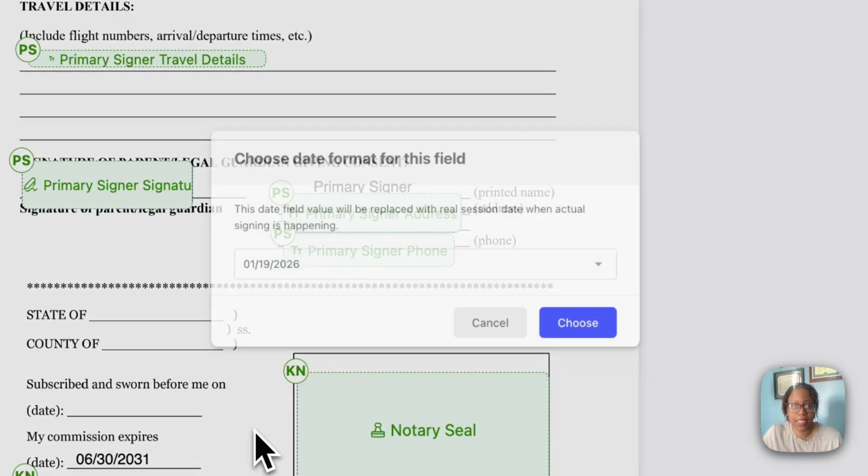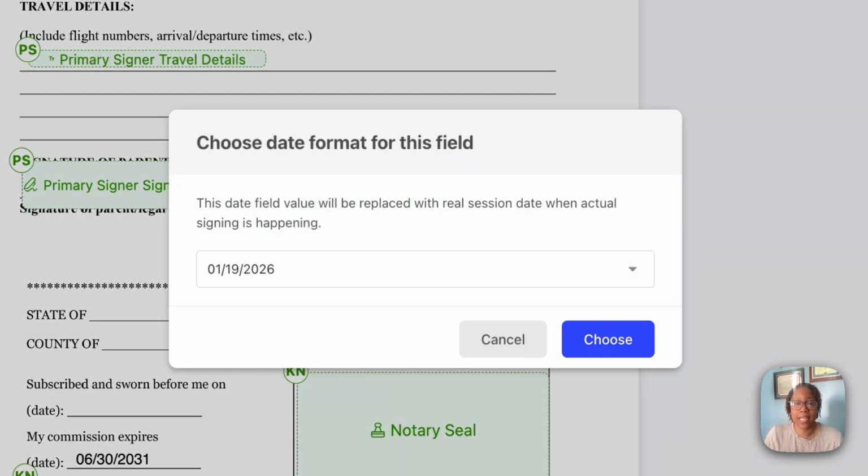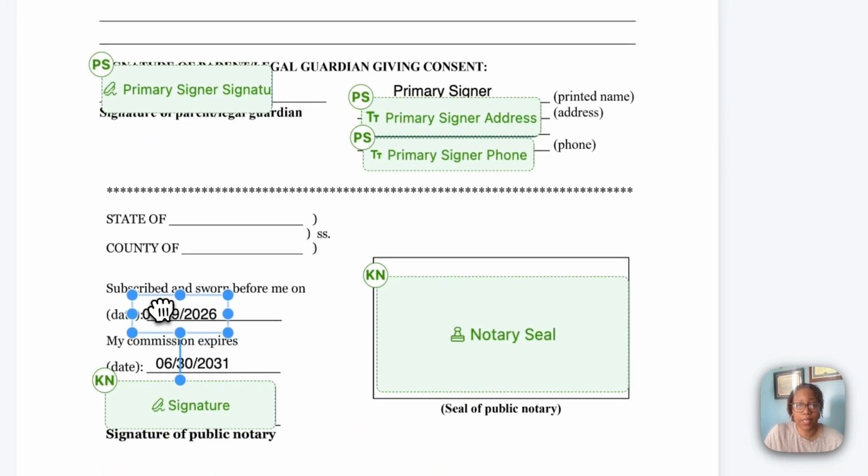So let's put D. This is great when we add the date because this will be replaced with the real session date when an actual signing is happening. So every time we sign, this date will be updated. And we'll put that here. I'm going to leave the "State of, County of" blank just so I know I have to fill that out each time I'm doing the venue.